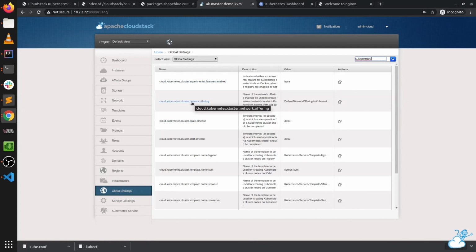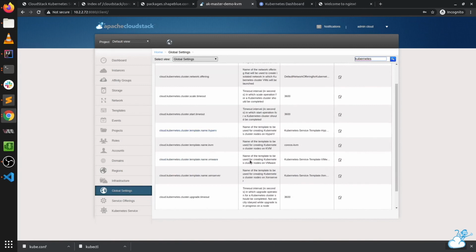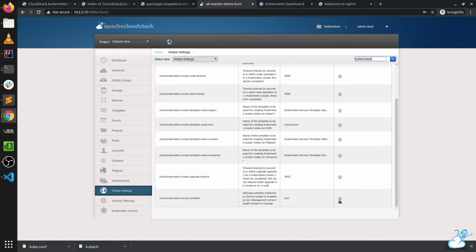We can set the default network offering for our Kubernetes service that will be used for deploying clusters. We have different timeouts such as scale timeout, start timeout, and upgrade timeout. This will be time in seconds that will be taken by CloudStack while performing these operations. We can set templates for different hypervisors, and lastly, as we have shown earlier, we can set our Kubernetes service plugin enabled or disabled using this global setting.